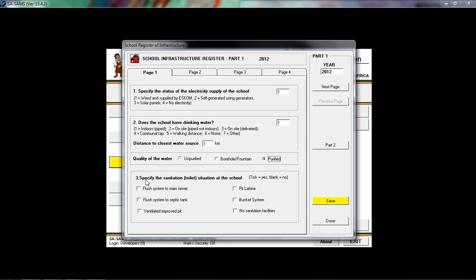Number 3, specify the sanitation or toilet situation at the school. If you tick it means yes, if you leave it blank it means no. So if you have a flush system to the main sewer, or if you were to have just a bucket system, then click on save.